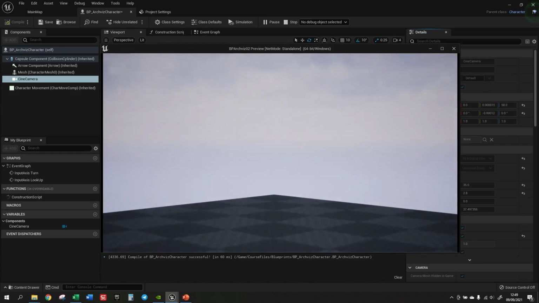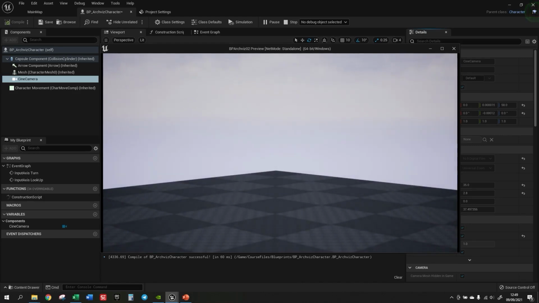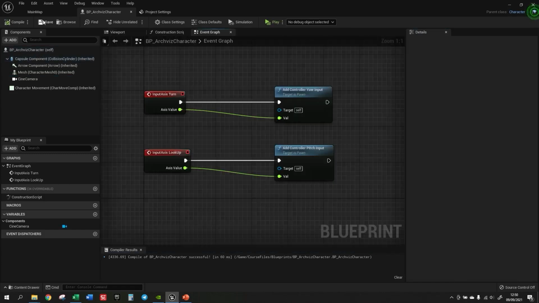But, you know, we've lost our mouse from the screen. We'll look at how to fix that later on. But it's sufficient to say that we got the movement working. Now we've already added the camera movement for looking up and down, and we've done left and right.